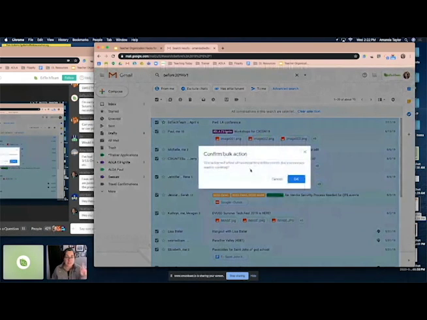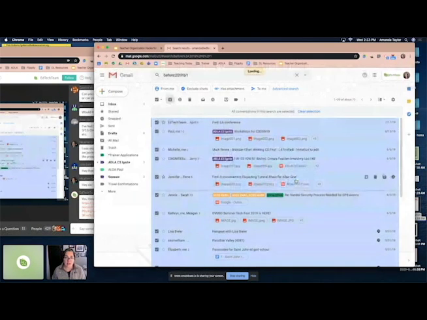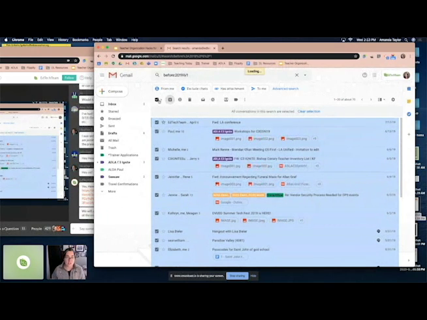Now, here's the thing. Sometimes it'll say this will affect 10,000 conversations. After you hit OK, it's going to take a hot second for all of those to archive. So if it doesn't happen instantly, just give it a second. I promise you, it will eventually get rid of all of those old emails. So search, select everything on the page, and then hit select all conversations that match this search.